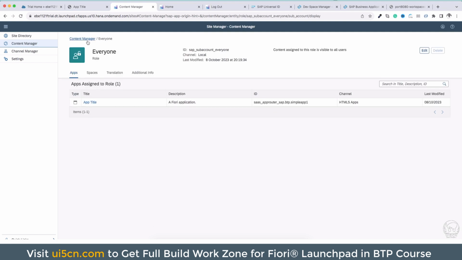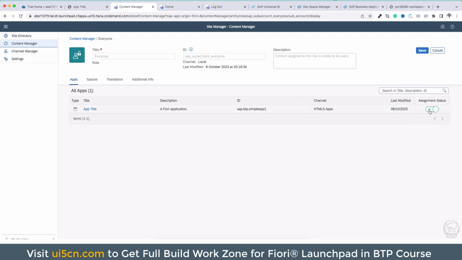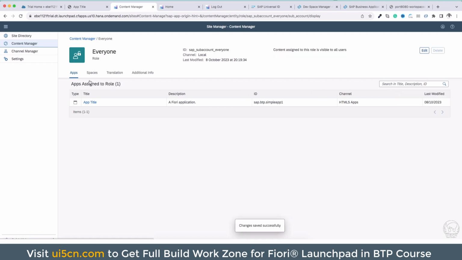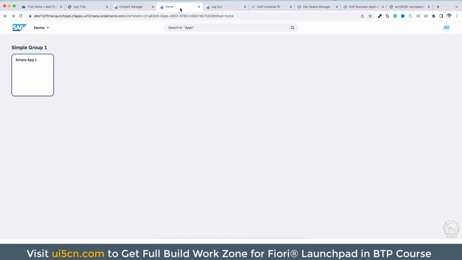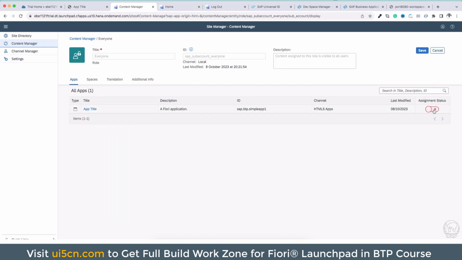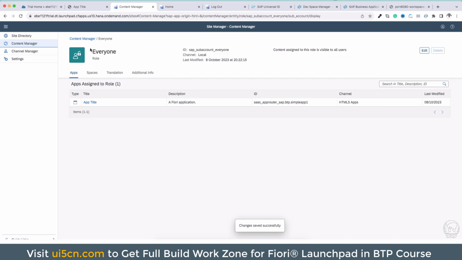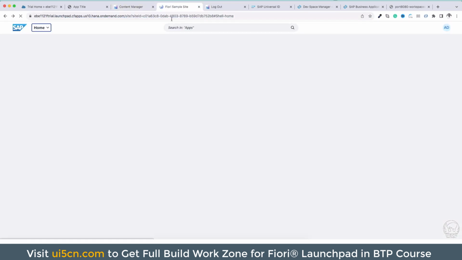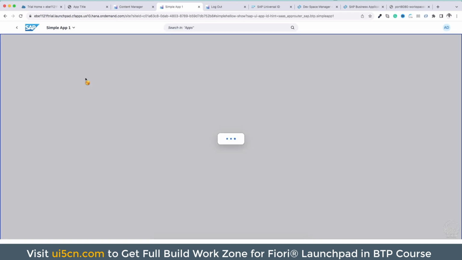and then we added the application to the everyone role also. So what will happen if I just remove the application from the everyone role? If I remove the role from this application and try to refresh, will I see anything? I don't see anything. I don't see any application in my Fiori site. So you have to have a role associated with the application to be able to see it, which here in this case is the everyone role. If I again add the everyone role to the application and refresh, then I see my application. Okay, so this is the basic application setup.